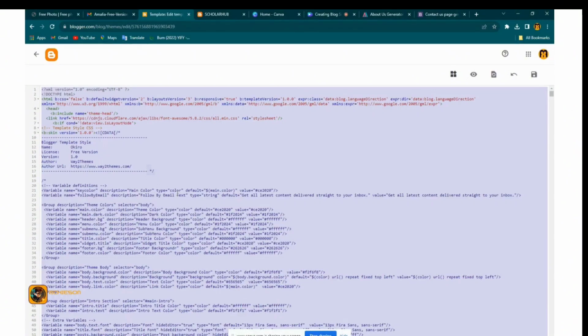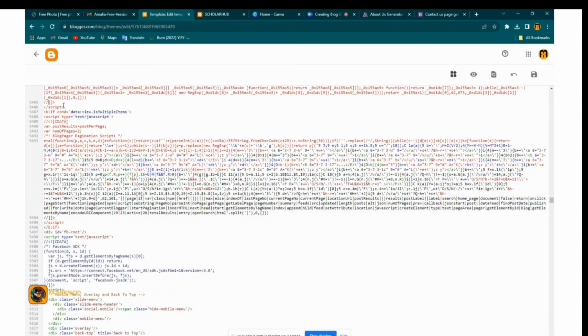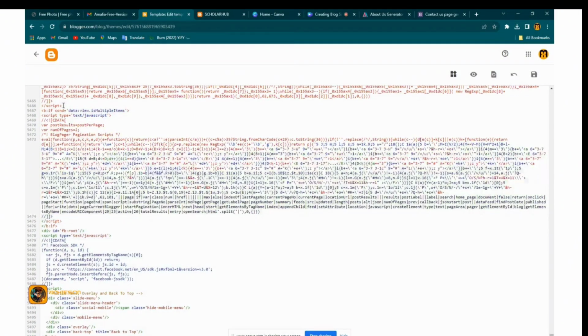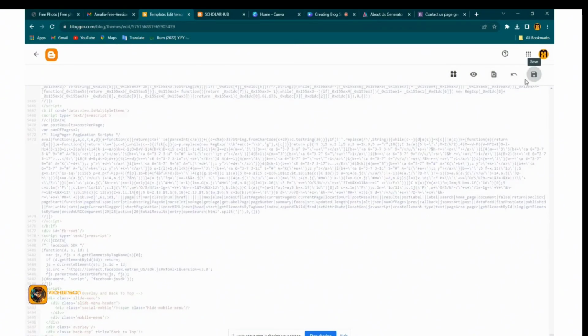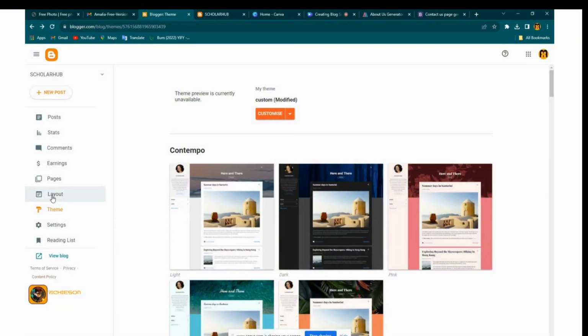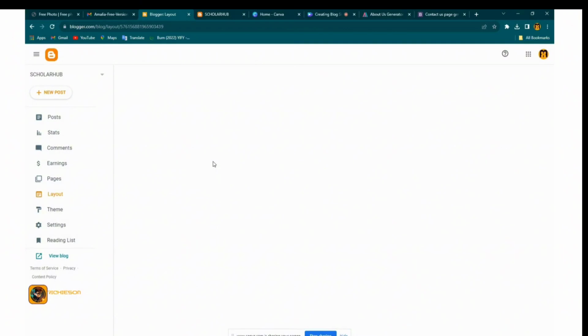So then over here, I'm going to select Control A to select all, Control V to paste the one I copied. Okay, so now on the right side, you could see a save icon. Once you paste the codes, you save, wait for it to process it. Once it's done, you can go back.